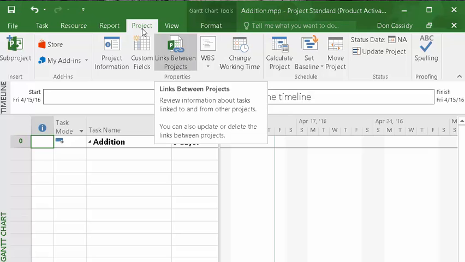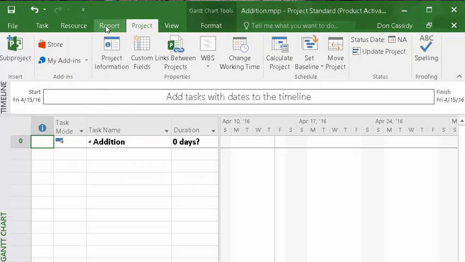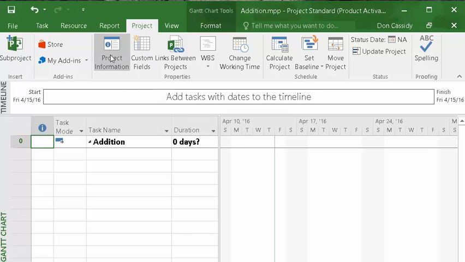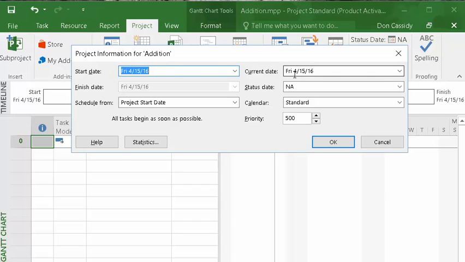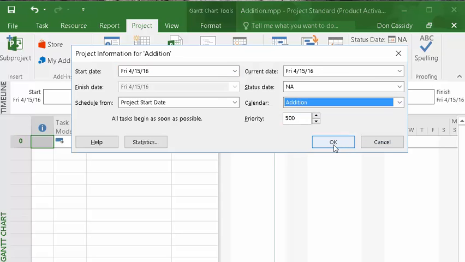So this is a critical step. Again, I'm back here with the main menu. Now I'm toggling here, going back to make sure we're in project. Then I hit this icon called project information, and this is where we need to change it. We need to apply it. So calendar says standard, but it really needs to be addition. And so I hit OK.